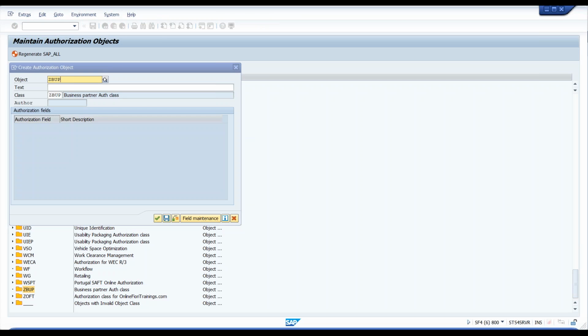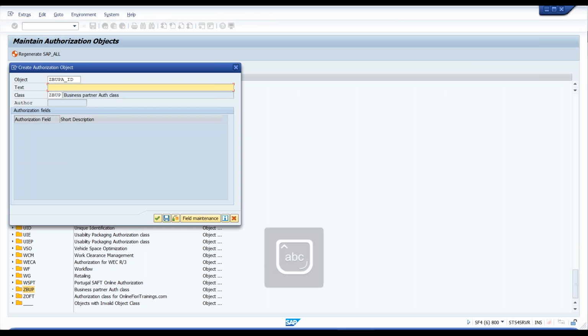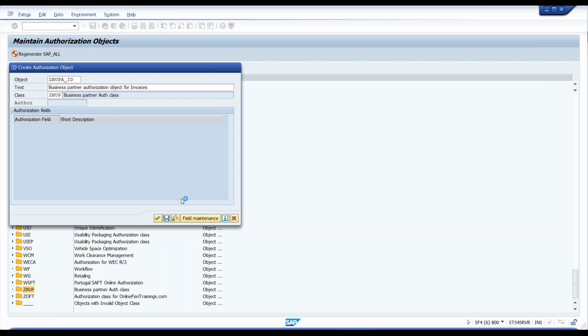So Z_BUPA_ID I am choosing as my business partner authorization object for invoices. Okay, and I'm just going to click on field maintenance, and I'm going to add a field inside of this called business partner ID. That is equivalent to my BPID field inside of my database. There's no field right now that exists. I'm going to create a new field also called BUPA ID, and that will be of data type my business partner ID.